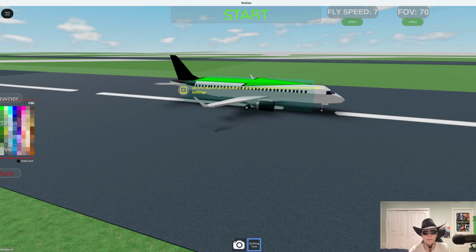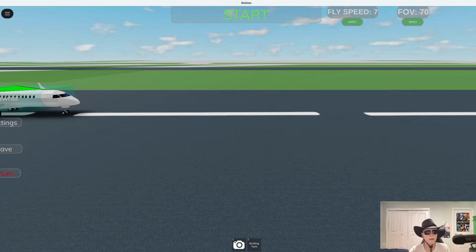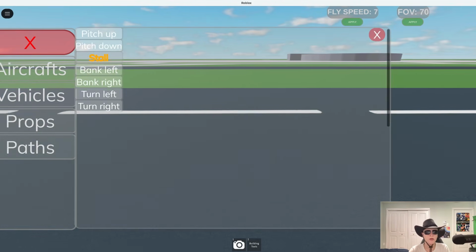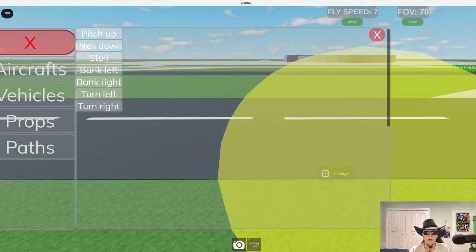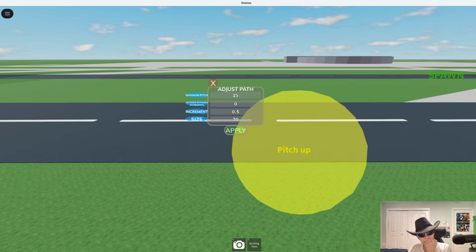So, if you want the aircraft to take off, you want to go to the spawner, right here, and select pass. Then you just put pitch up, like this, and it's going to show up like this. Now, unfortunately, you cannot make a really perfect takeoff, but you can try to make it as perfect as possible.